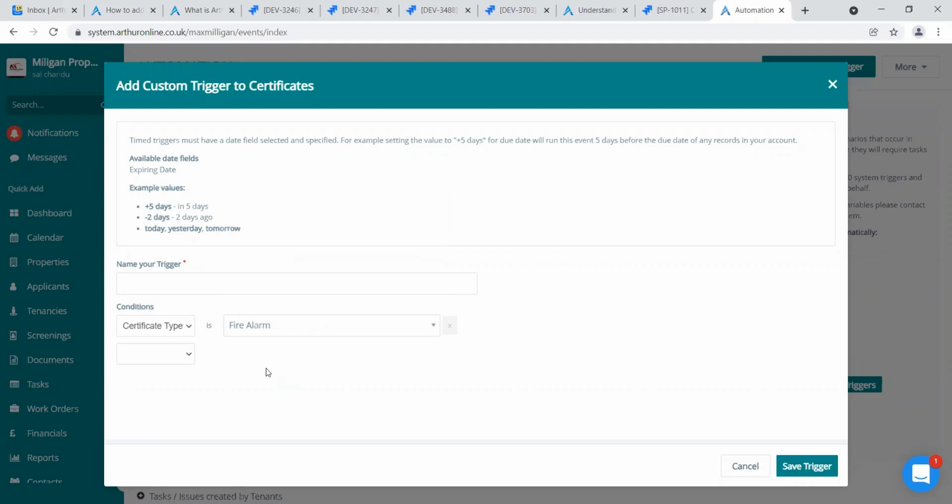So fire alarm, certificate type is fire alarm, and what is the expiring date? When you select expiring date, and if it is expiring in 30 days or in 20 days or in 5 days, I want to send an email to the property manager, or I want to add a work order and assign it to a contractor for the same thing. So you can do that.